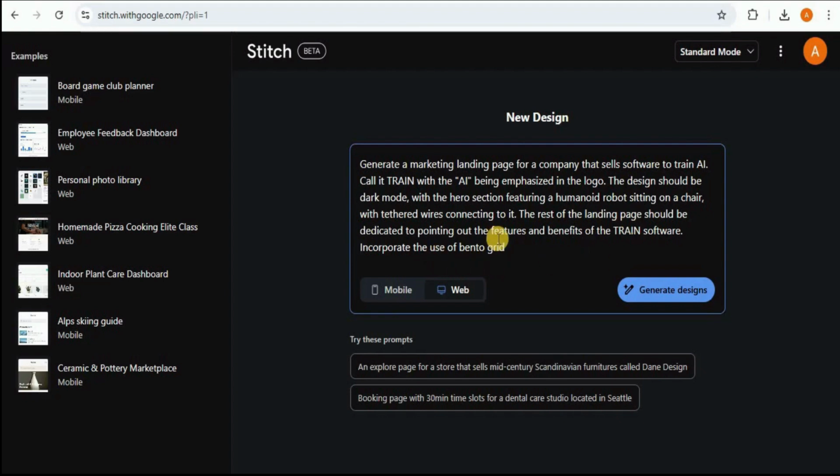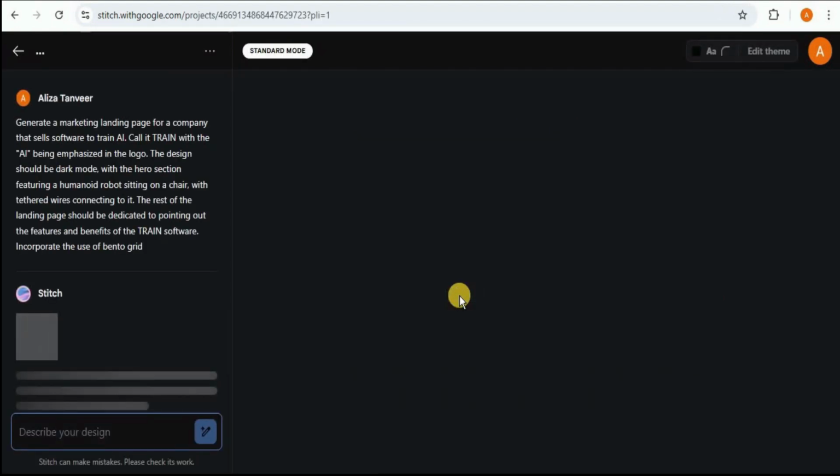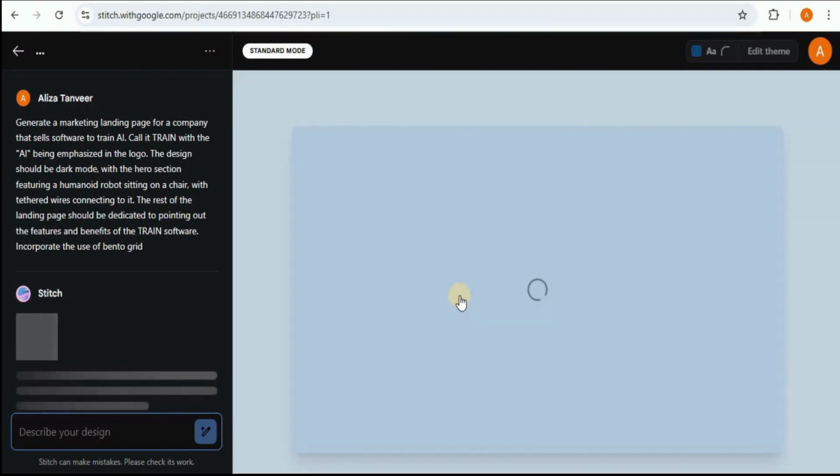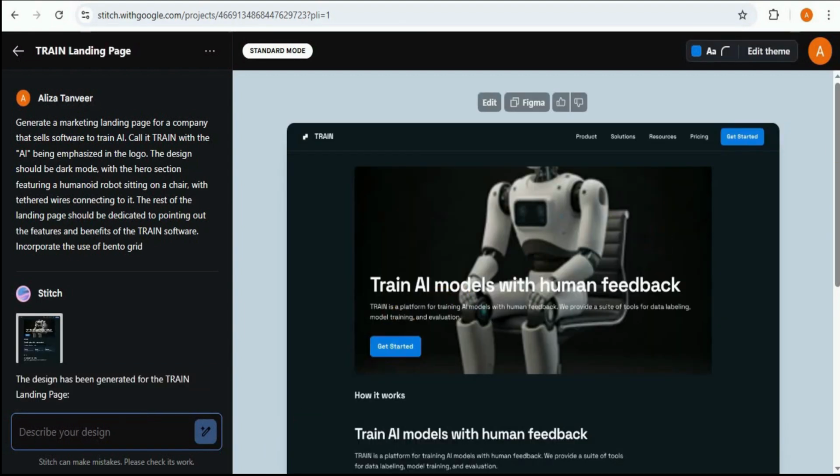And once you have provided the prompt with all the different instructions, you simply have to click on this Generate Designs button, and you will see that it will start working on your prompt and is going to take about a minute in order to provide us the design according to the prompt that we provided to it. So I'm going to come back once the design is generated. Alright, so our design has been generated. You can see that this is the image that we provided to it.